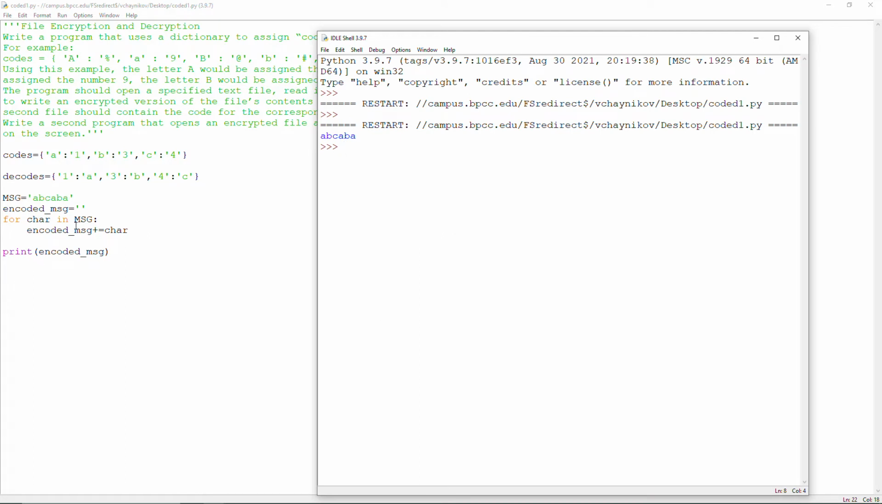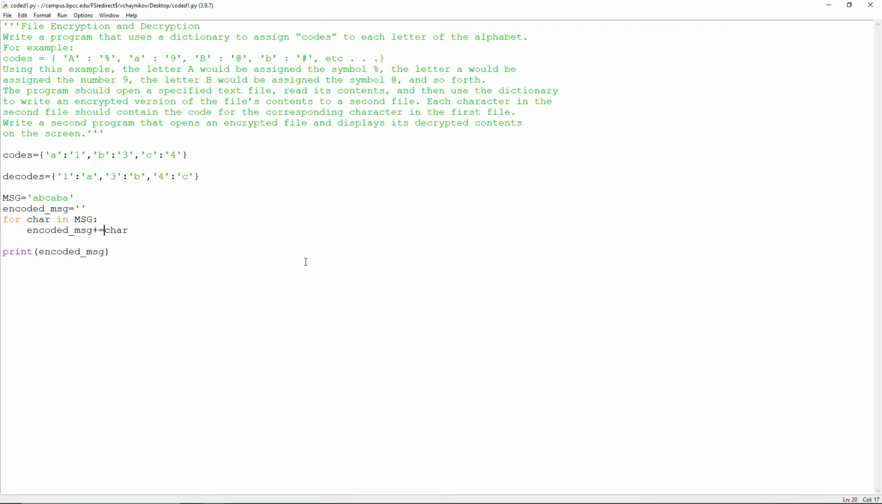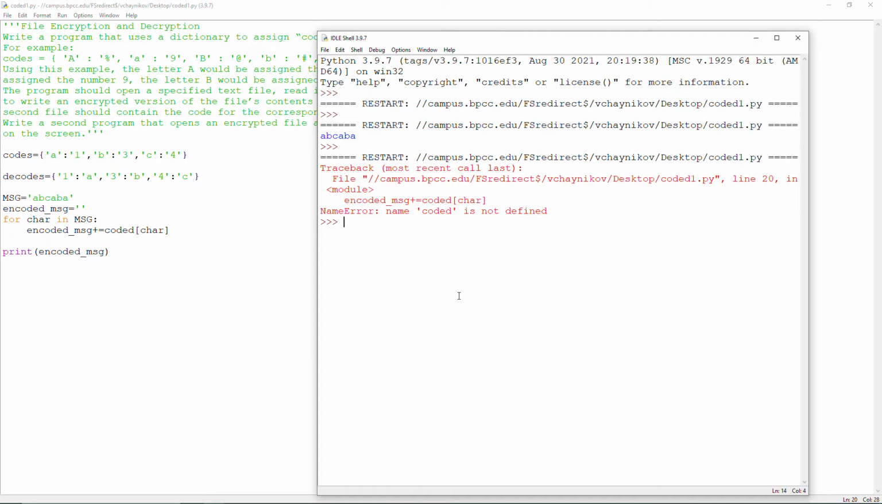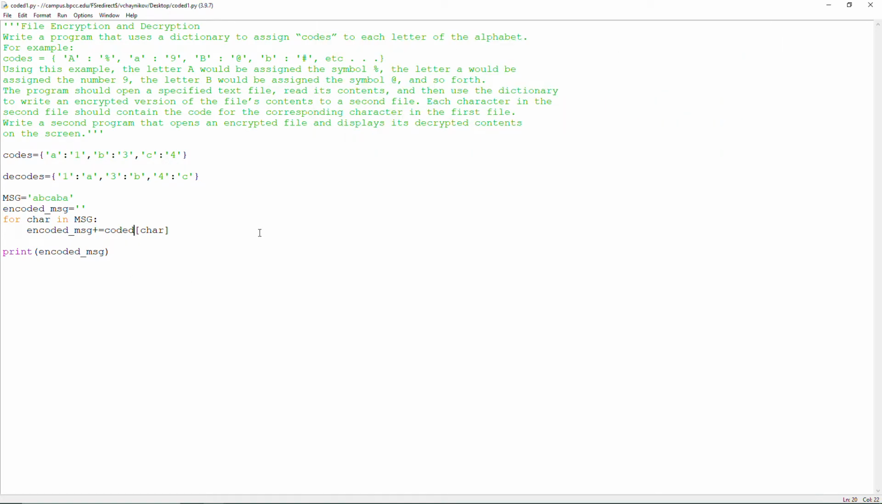Alright, so how do we apply it? Take a moment, think about it. This is a crucial point. If you know what to do right here, right now, then you understand the dictionaries a little bit. Of course, codes of char.